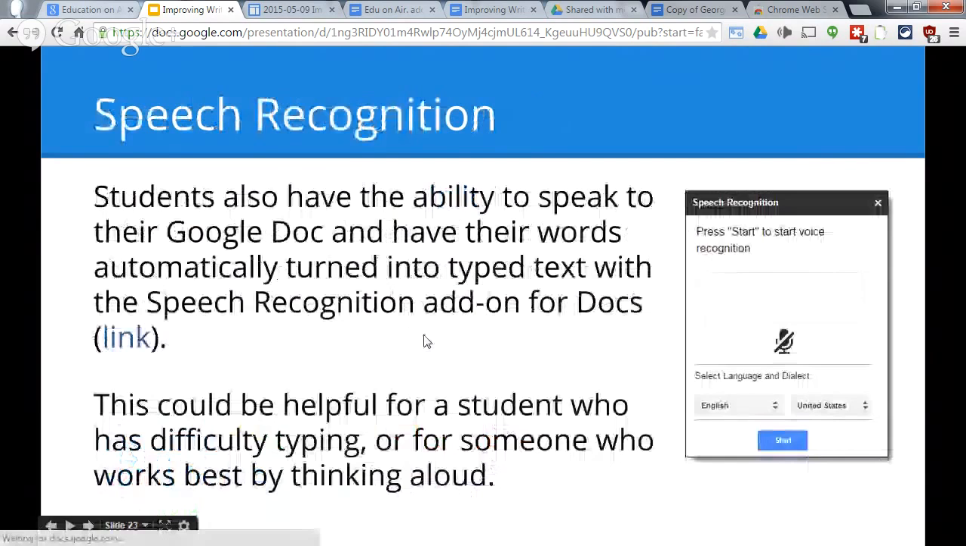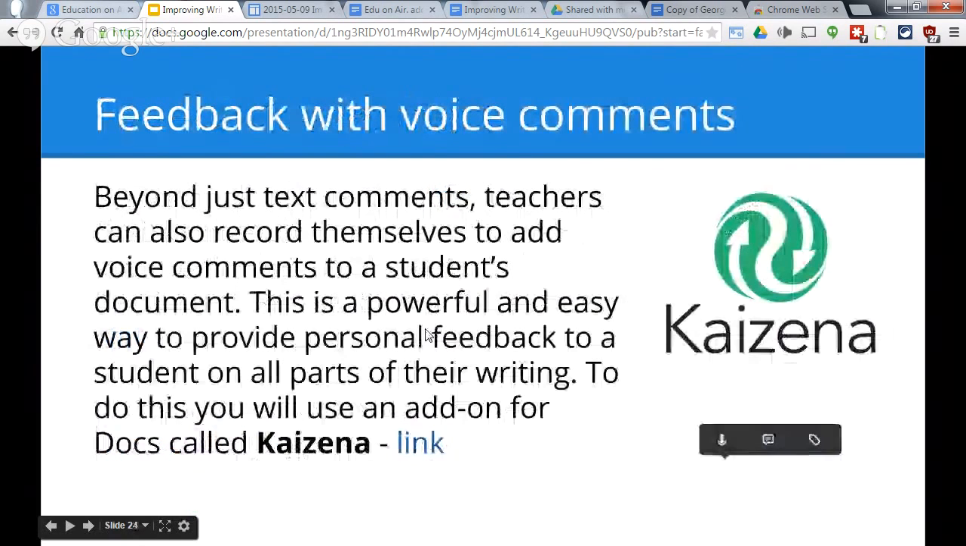Now, we talked about read and write. We talked about speech recognition. Another great tool is Kaizen. Love this tool. It could be its own session just by itself. This is an add-on that allows you to record your voice as the teacher and leave recorded comments on the student's document. So just like you could use the normal text comments, which is fantastic, you can take that a step further and you can personalize it a bit. You can highlight anything in the student's document, and then you can click the record button in Kaizen, and you can record your voice giving them feedback on their document as well.